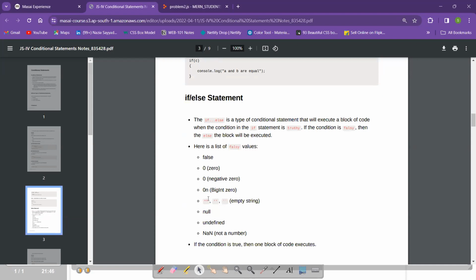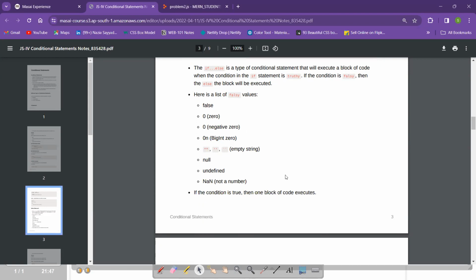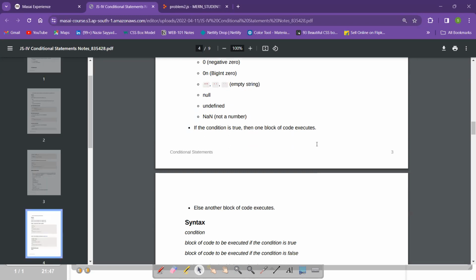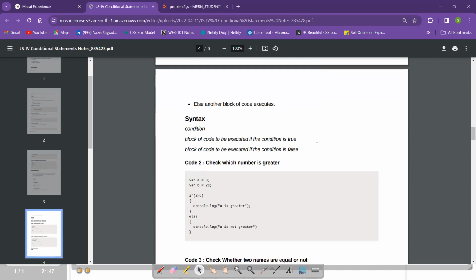So let's understand by this theory. If else is a type of conditional statement that will execute a block of code when the condition in the if statement is true. If the condition is falsy, then the else block will be executed, which I have shared already. Here's a list of false values: false, 0, negative 0, empty string, null, undefined, NaN. If the condition is true, then one block of code executes, else another block of code executes.